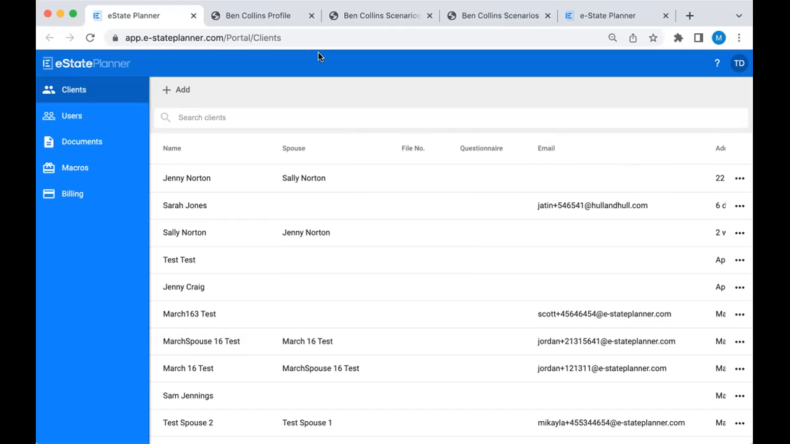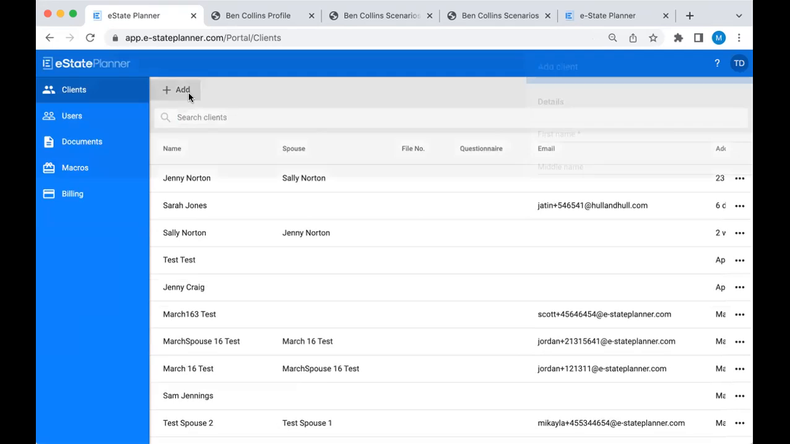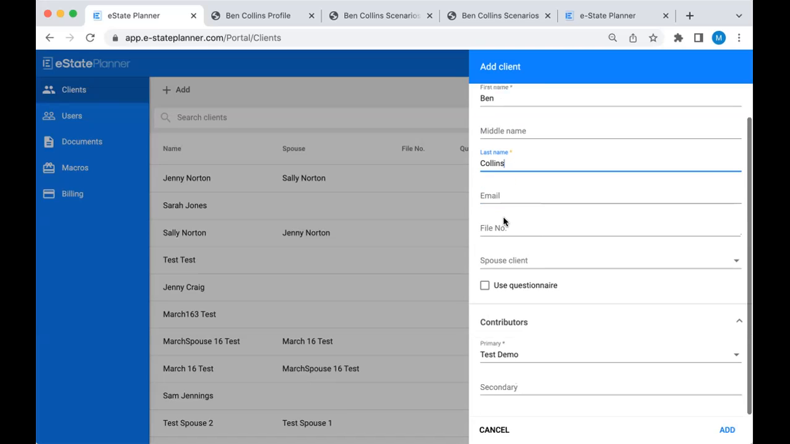In today's session, I'm going to be going through a spouse client file from start to finish. It's going to give you a sense of how to use eState Planner while going through a client file. So to start, we're going to add a client. You're going to go to this add button. And really, when you're adding any clients, the key fields are going to be first name and last name. So I'm going to say this client's called Ben Collins. Middle name, you can put it in, but it's optional.